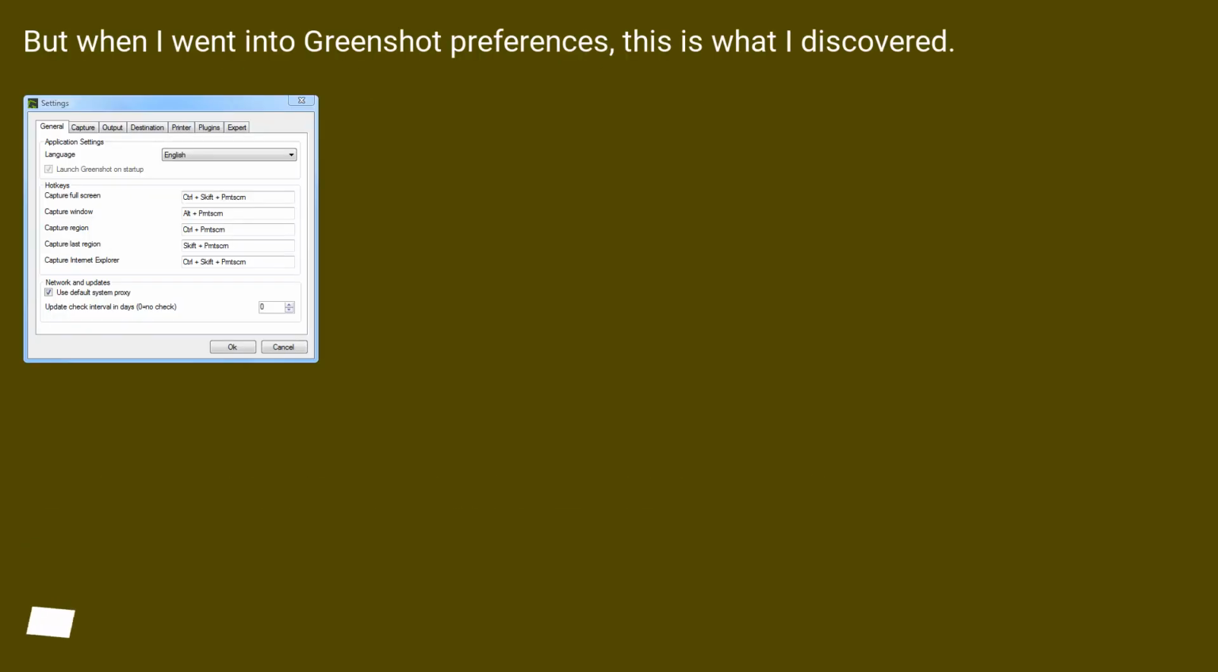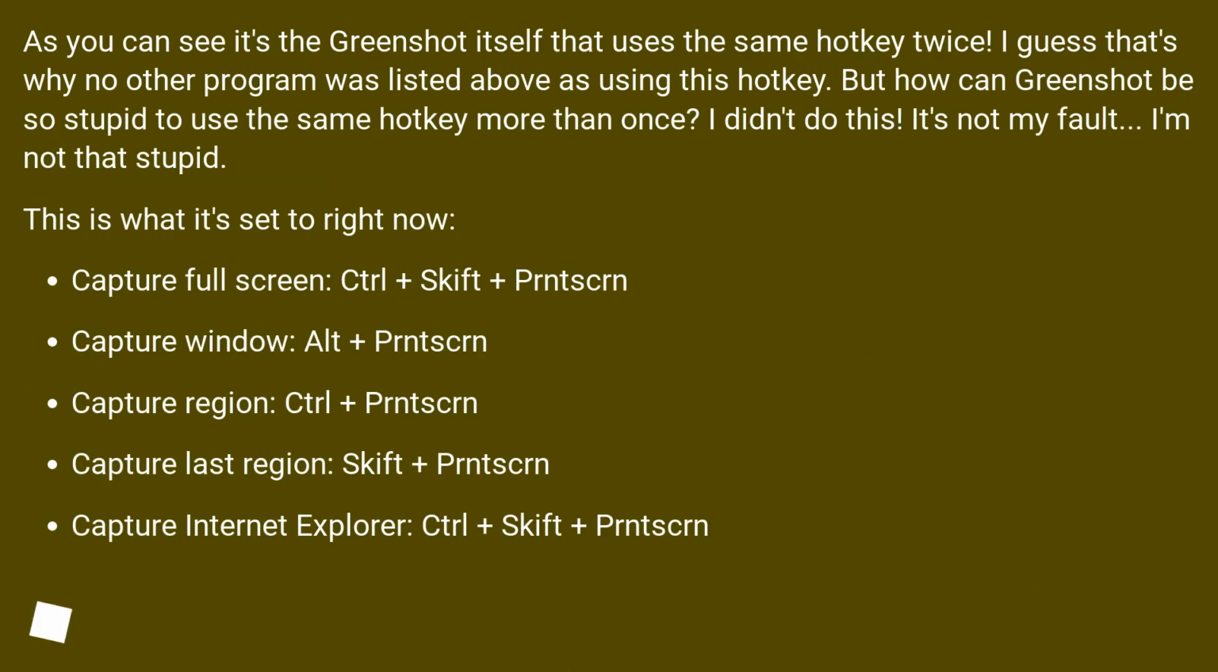But when I went into Screenshot Preferences, this is what I discovered. As you can see, it's the screenshot tool itself that uses the same hotkey twice. I guess that's why no other program was listed above as using this hotkey. But how can Screenshot be so stupid to use the same hotkey more than once? I didn't do this. It's not my fault. I'm not that stupid. This is what it's set to right now.